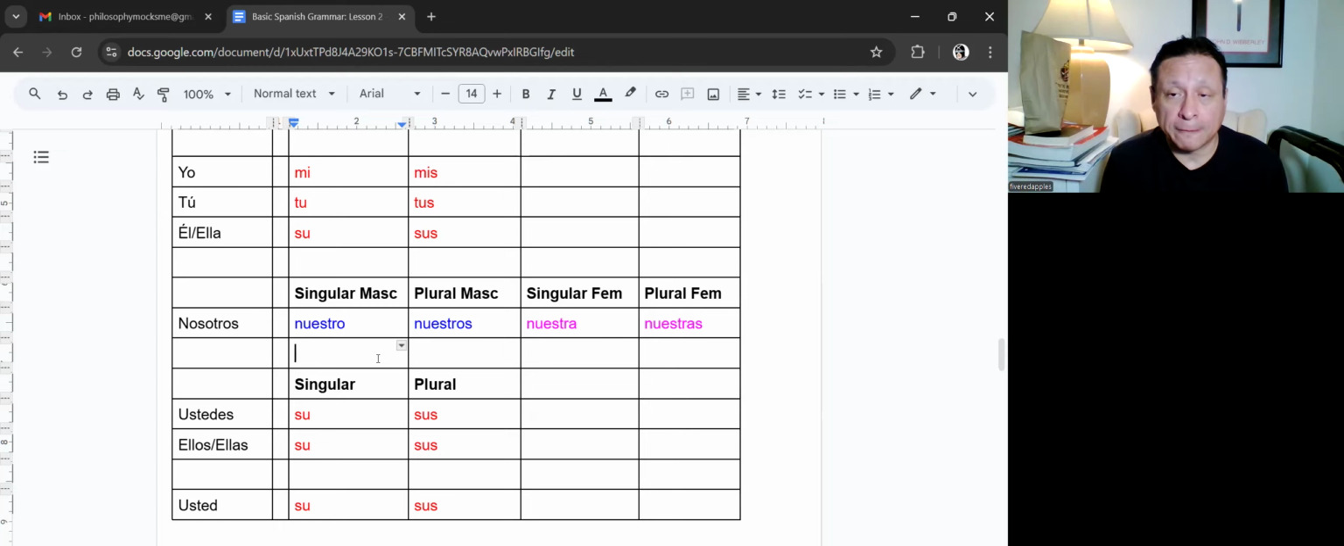Okay, that's it. Those are the possessive adjectives. It doesn't matter who you're saying it about. It doesn't matter that it's about yo, or nosotros, or usted. What matters when you choose between mi, mis, or tu, tus, or nuestro, or nuestra, is the noun you are actually modifying, the noun you are describing. Right. Okay.